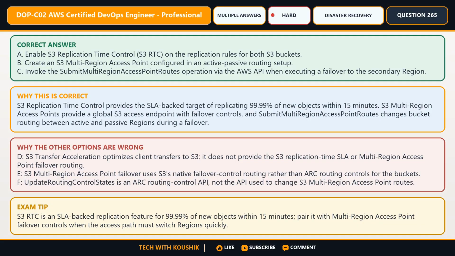The answers that work here are option A. Enable S3 Replication Time Control, S3 RTC, on the replication rules for both S3 buckets. Option B. Create an S3 Multi-Region Access Point configured in an active-passive routing setup. And option C. Invoke the SubmitMultiRegionAccessPointRoutes operation via the AWS API when executing a failover to the secondary region. S3 Replication Time Control provides the SLA-backed target of replicating 99.99% of new objects within 15 minutes.